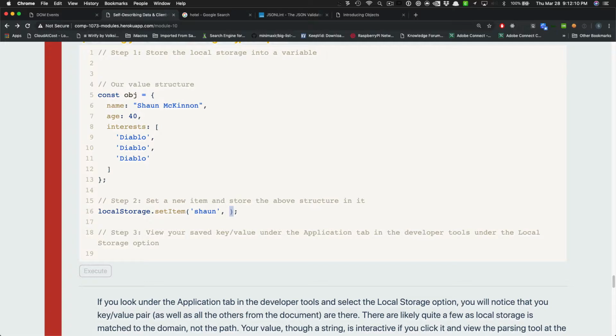And the value, I can't just say obj. I have to convert it to a string. How do I convert this to a string? Not toString. Stringify on what object? It starts with a J. Yeah, JSON. There you go. It's pronounced JSON. Dot stringify. Takes one argument, right? Just our obj.